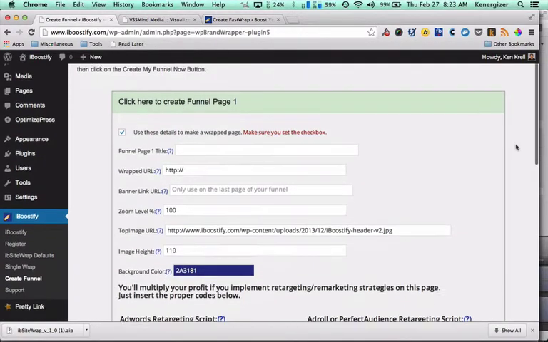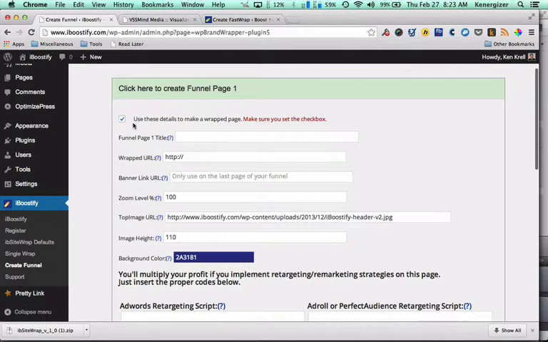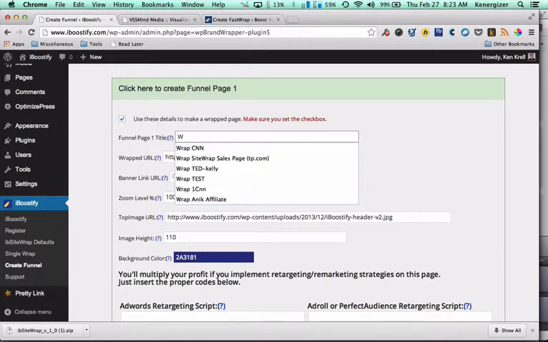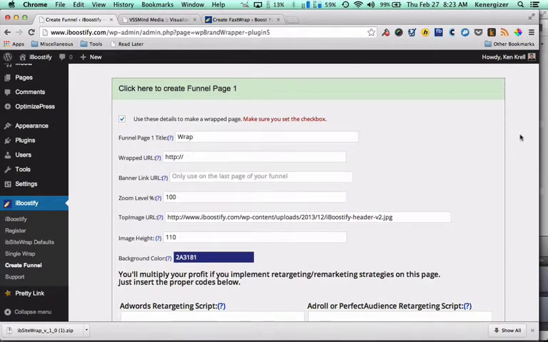And the first thing you need to do is make sure that you always have this little box here checked, and you'll see that listed right there. The first funnel page, we're going to give it a name. Let's call it wrap. And I don't remember what we're gonna wrap. So let's actually do a real wrap.